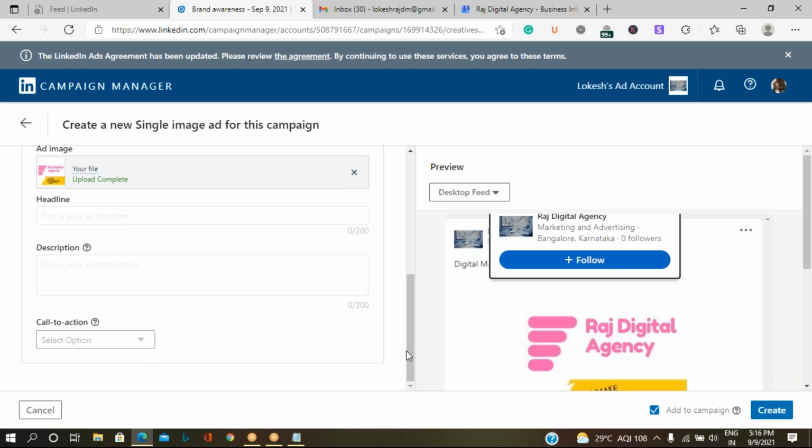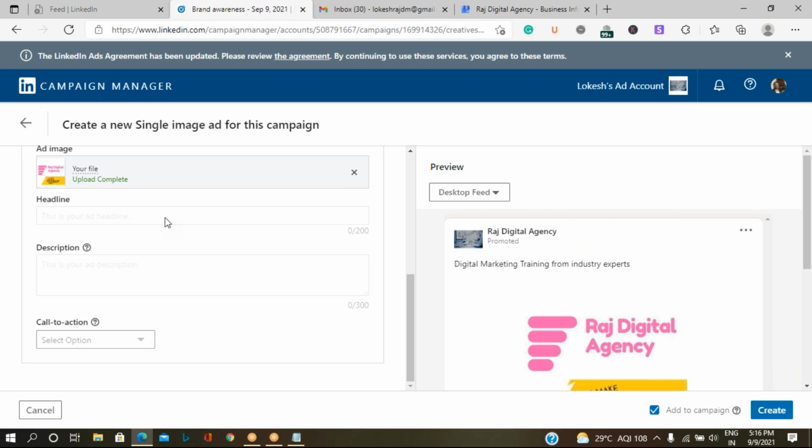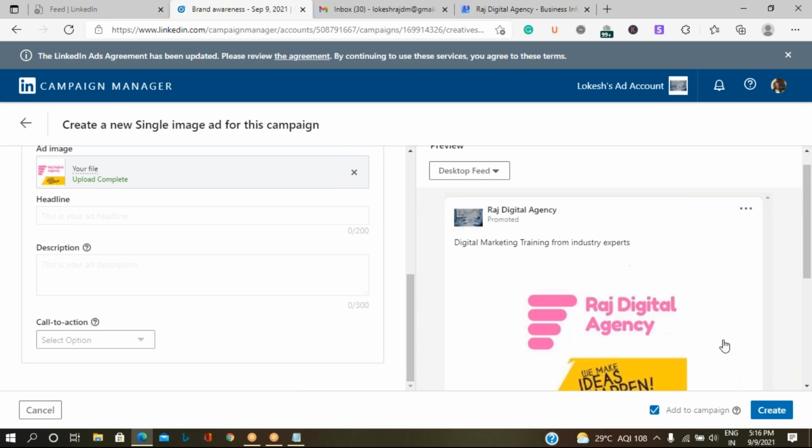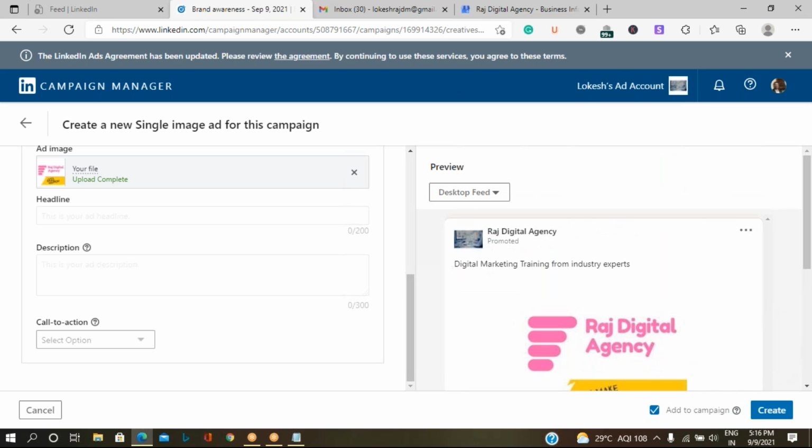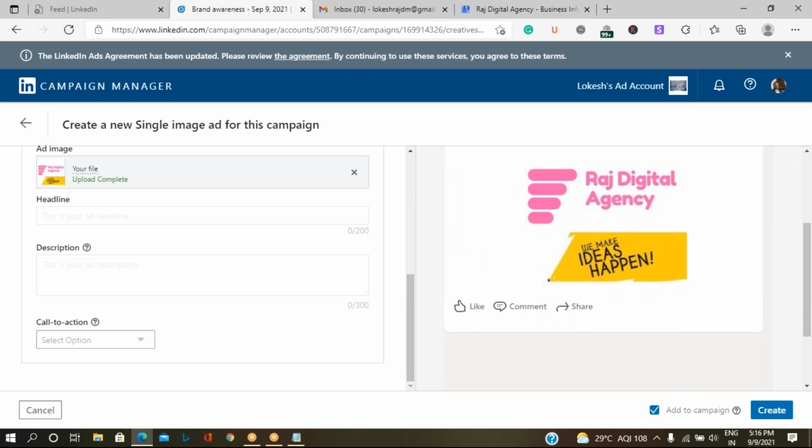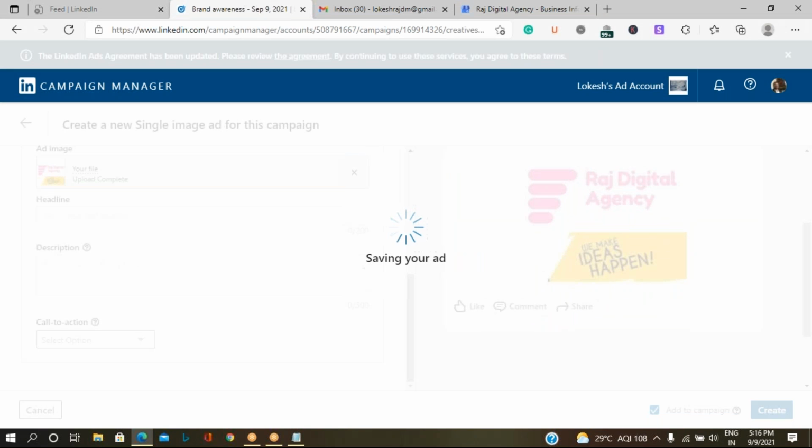I think the LinkedIn server is a little bit slow. It's taking more time to get connected over there. Okay, that's fine. Let it be with this. You can see over here it is showing it as promoted. In Facebook it is going to show it as sponsored, whereas in LinkedIn it is going to show it as promoted. So finally you are going to create an ad. Click on create.